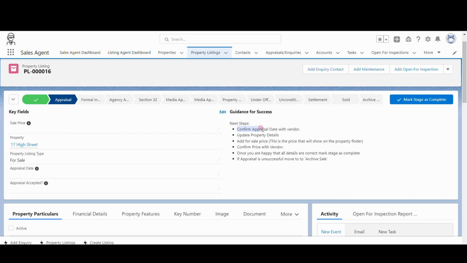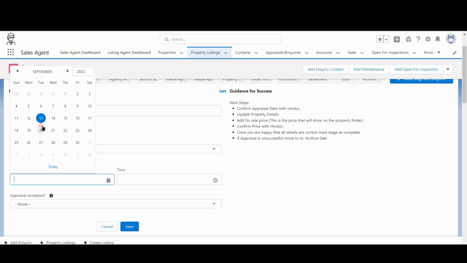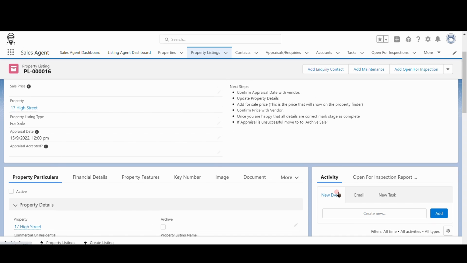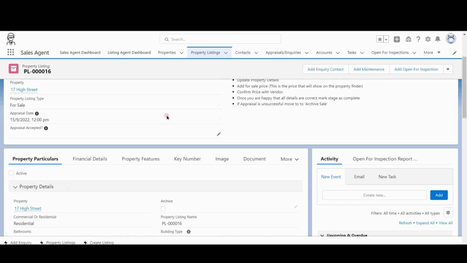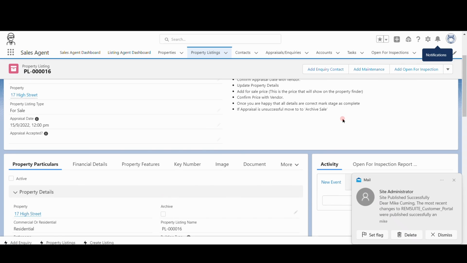So okay, next steps: confirm the appraisal date with the vendor. Just got off the phone with Edna. She is free on Thursday at 12. And for example, here we created the appraisal date, and it's gone and created an appraisal event with our vendor Edna down here. You can set up automations to maybe send you a text reminder in the morning, or an email, or even just a notification up here to say when you log in the morning, maybe you've got 5 or 6 tasks and events that day that you need to get going on.